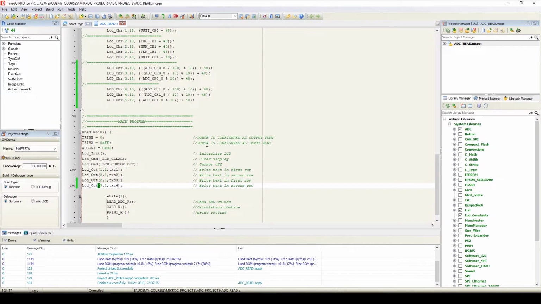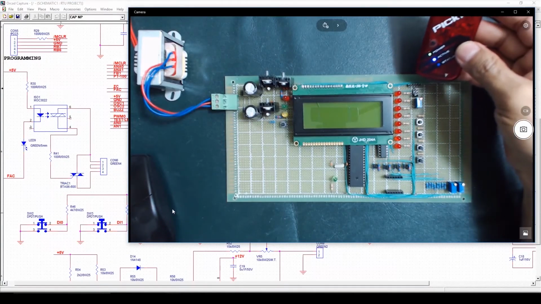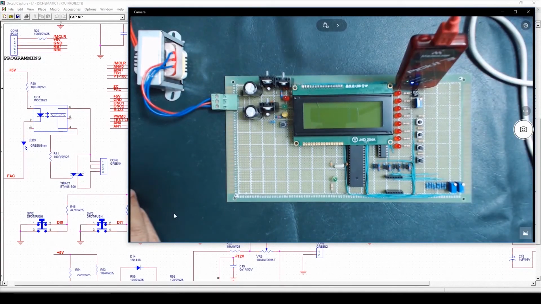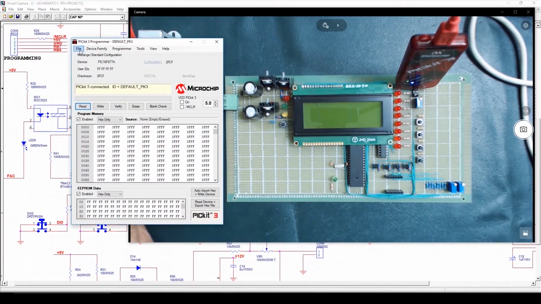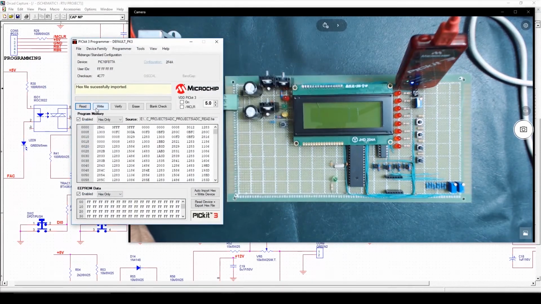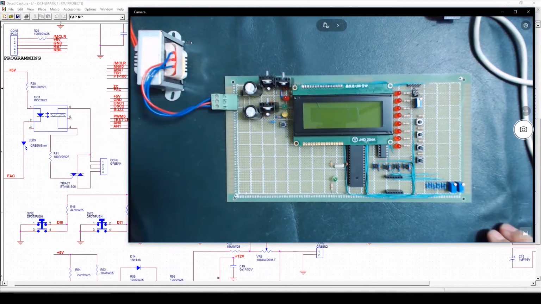Here we can see there is no error in our program. Now we'll download the hex file to the microcontroller and we'll observe the result on our prototype. First I'll connect PicKit3 programmer with prototype. And now we'll start PicKit3 programmer software. We'll go to the file, import hex, and here we have file ADC read. OK, write. Now we'll power up the prototype and we'll observe the result of our program.